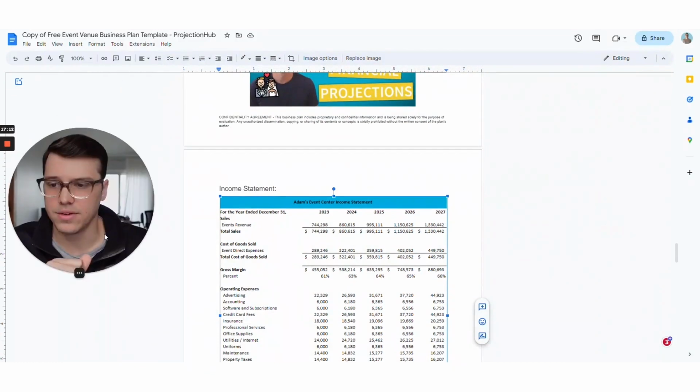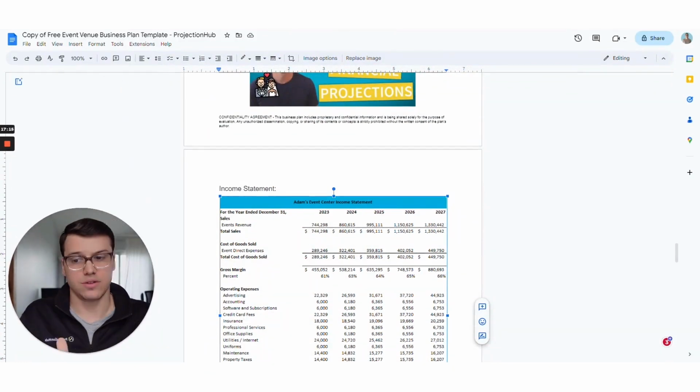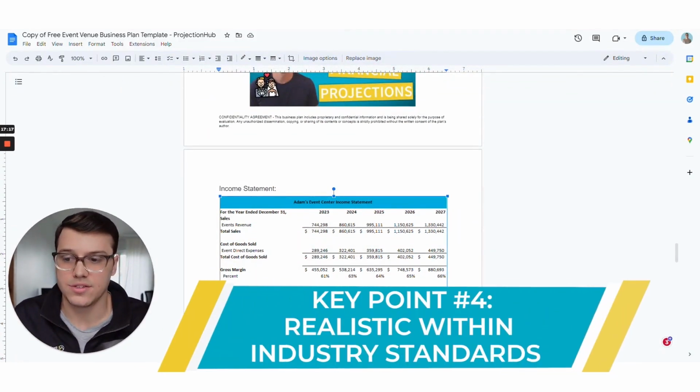But key point number 4 on financial projections is you have them, but are they realistic? And do they fall within industry expectations?